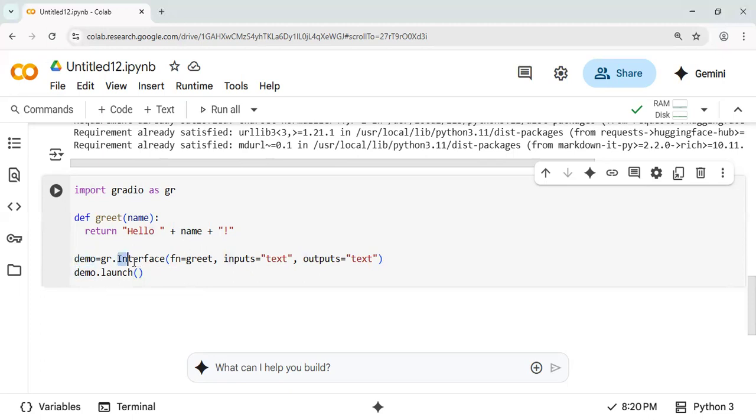So I have a method called interface, and then you can see fn equals greet. So this tells Gradio which function has to be wrapped. For me, the function is greet, so this is going to wrap the function greet. And then you can see the second parameter, inputs equals text. That's where the input to the function will come from, the text box. And the third parameter specifies the output will also be shown as text on the web page.